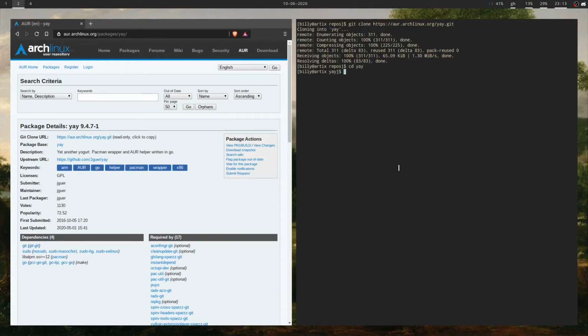We go into that directory and we'll see there's a package build file. So what we do here is we run the command makepkg -si. And this is going to install the package for us. So we run that. And it might take a bit of time.